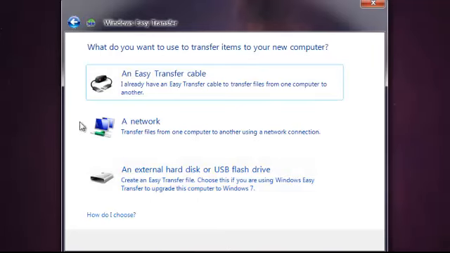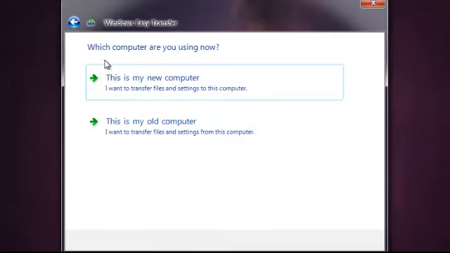So like I said, I'm going to use a network transfer. I'm going to click on network transfer and it asks which computer are you using now. The computer I'm using right now is my new computer. If you are using your old computer, you'll click on My old computer and then you will download the software directly to that computer. But since this is my new computer, I'm going to click This is my new computer.